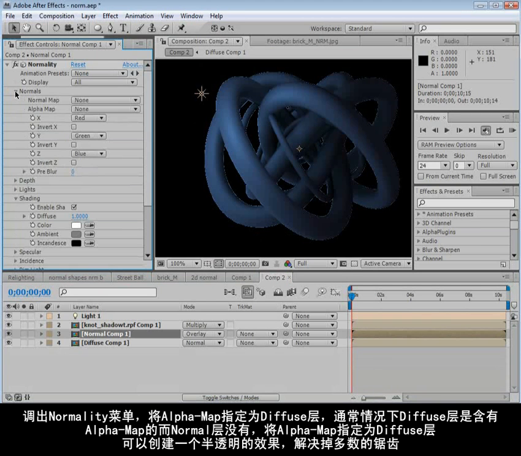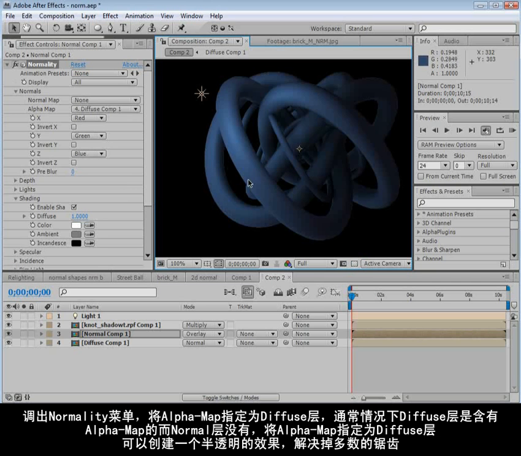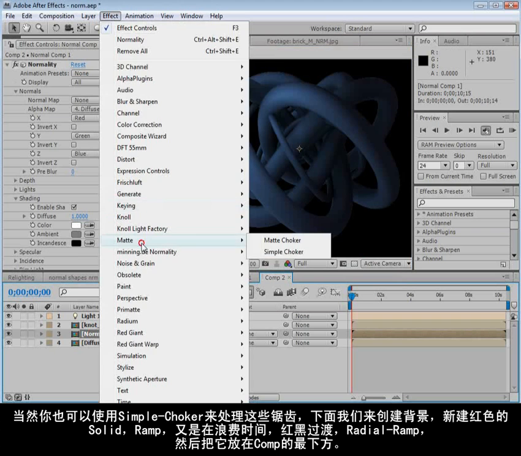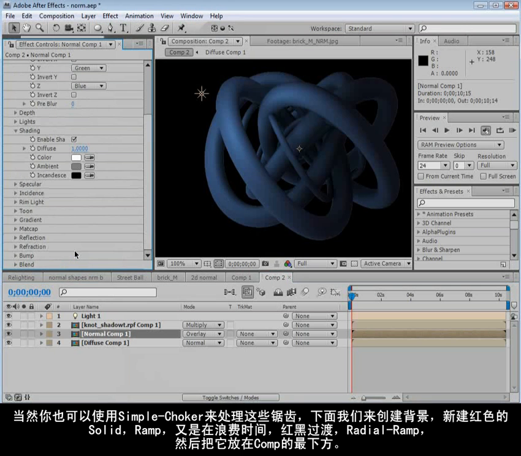We're going to go into the normals and set the alpha to the diffuse comp. Usually your diffuse pass has an alpha channel and your normal pass doesn't. So by setting the alpha channel to the diffuse pass, you'll be able to create some transparency and work with the image a lot better. Right away that takes care of a lot of the issue. The other thing you can try is using a simple choker on some of the layers, which might also help clean that edge up a bit.